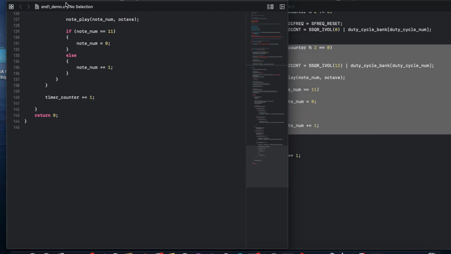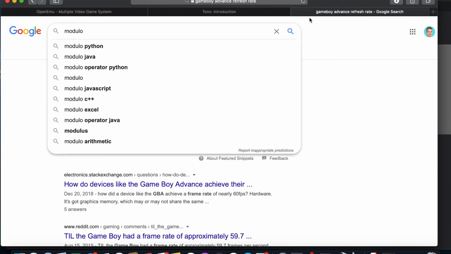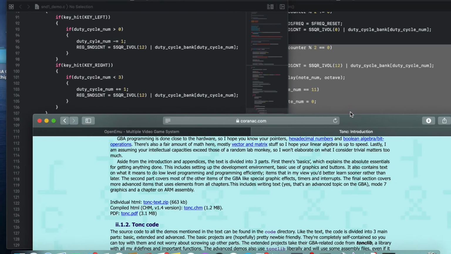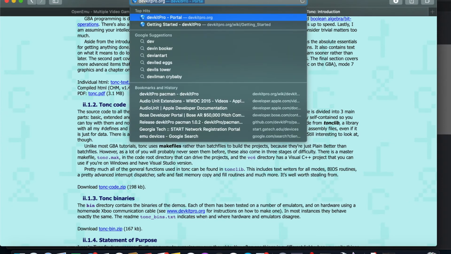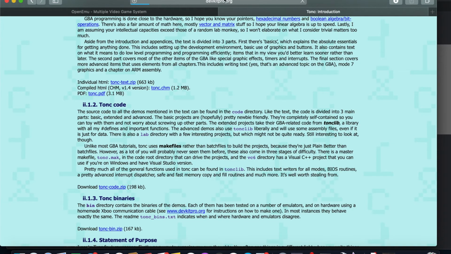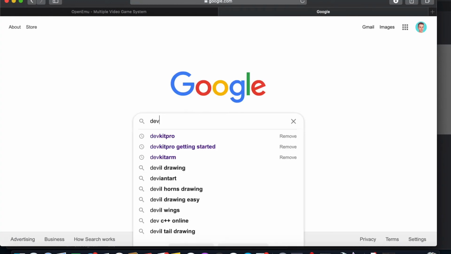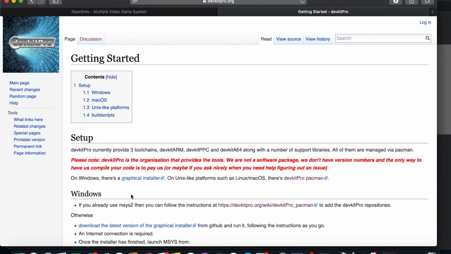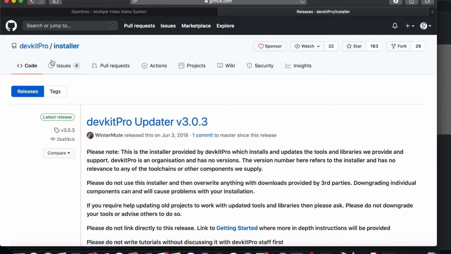All right, so I think we've got everything in order. So I'm going to go ahead and save that. And now we need to get a program that's going to help us convert this human-looking language into Gameboy language so we can run it on the Game Boy. So what I'm going to do is go to the devkitpro getting started. If you just go to Google, search devkitpro getting started, then click on that website and you can go ahead and download the graphical installer.